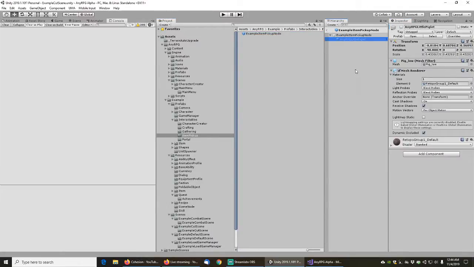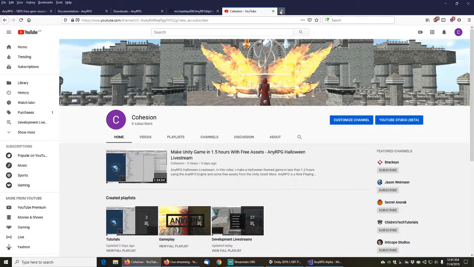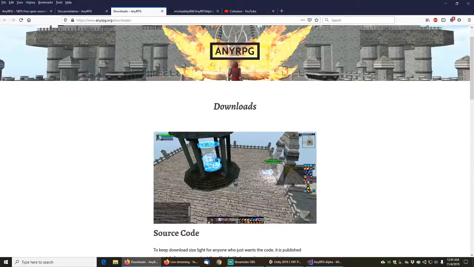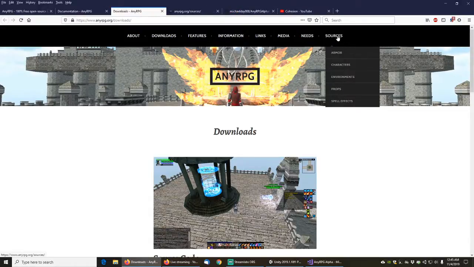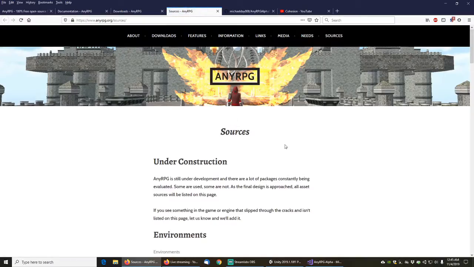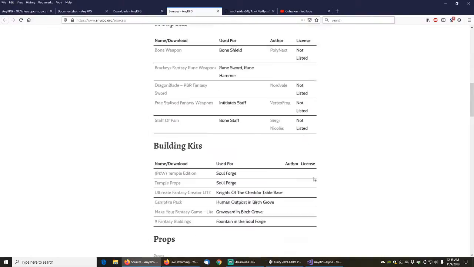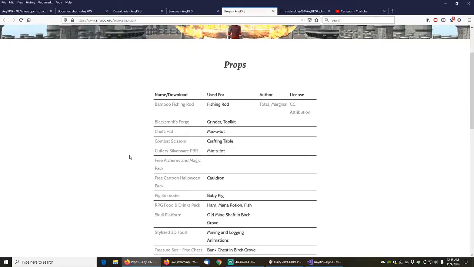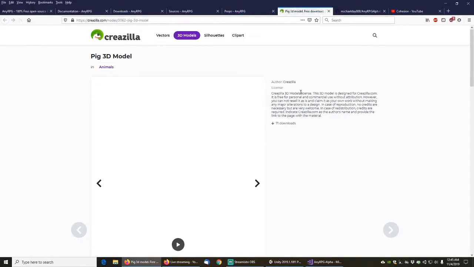We have a little piglet. Okay, you know what? Actually, that little piglet, he came from not the Unity Asset Store. Let's go up and look at the sources page for a second and just check the license on him, because much like the fishing rod, the piglet may have a CC license. Let's just check.